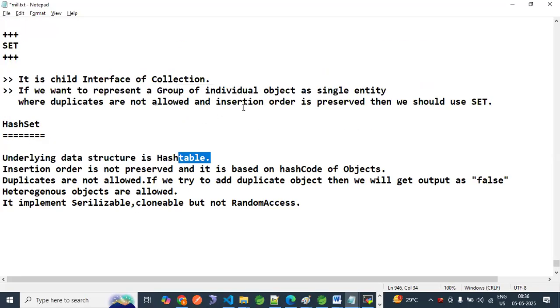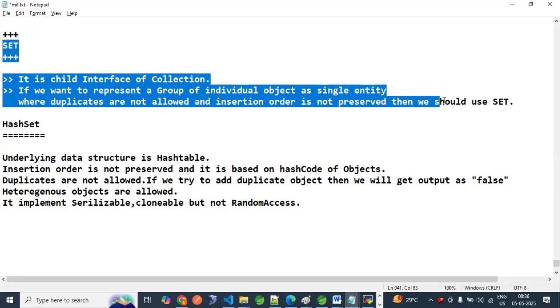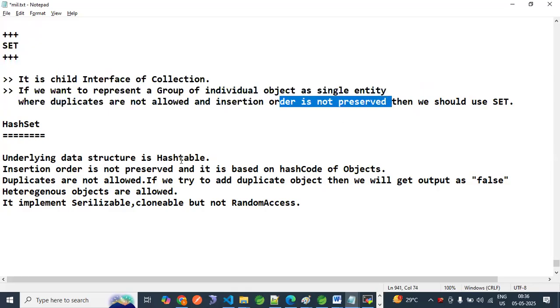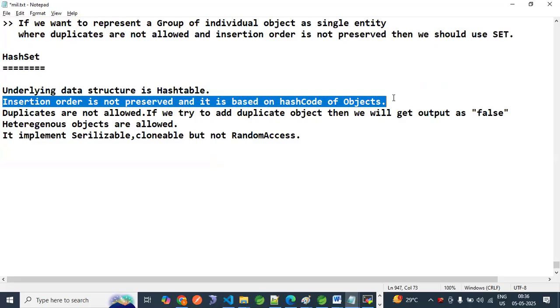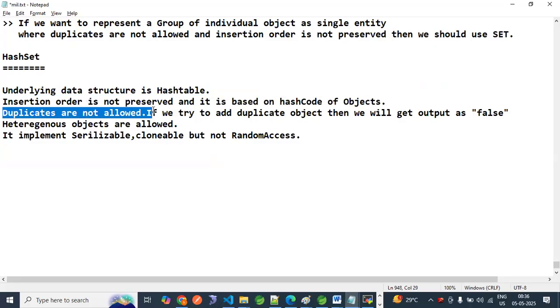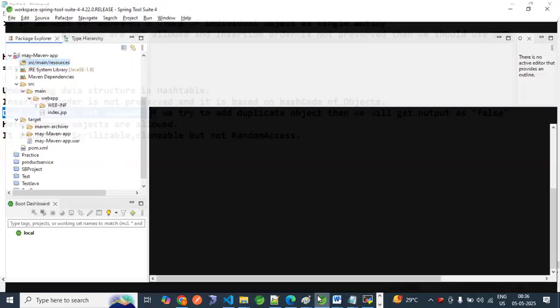One correction: for set, insertion order is not preserved. It is based on the hash code of the object. Duplicates are not allowed. Now, we'll see some programs.